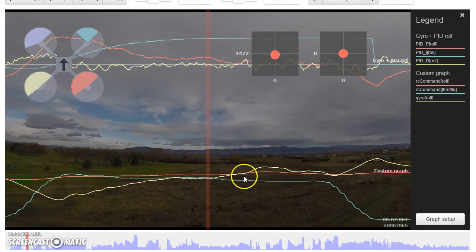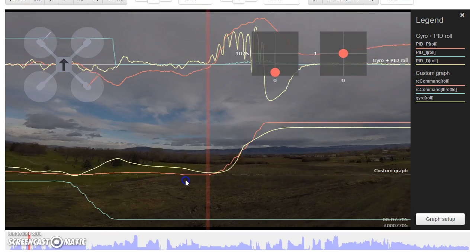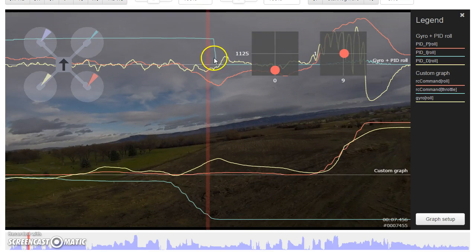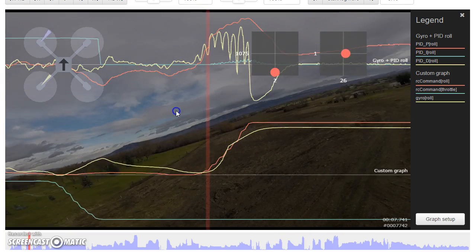Let's watch your RC command. That's the red line. We'll keep watching. Here we go. We're going to do another one. Again, as you drop the throttle, we see some roll, positive gyro. P term counteracts it. Very similar.